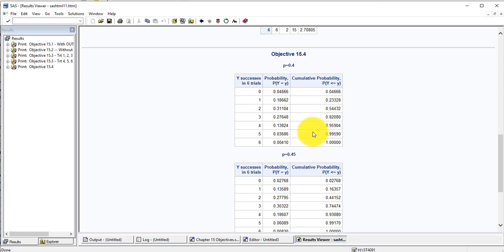Some of you may have seen in introductory textbooks that for selected values of p and for selected values of n, you could get probability distributions. But if you don't have one of those selected probabilities or values of n, then you need to be able to compute probabilities on your own. So this is one way to do this. We're using the do loop to perform a repetitive action.